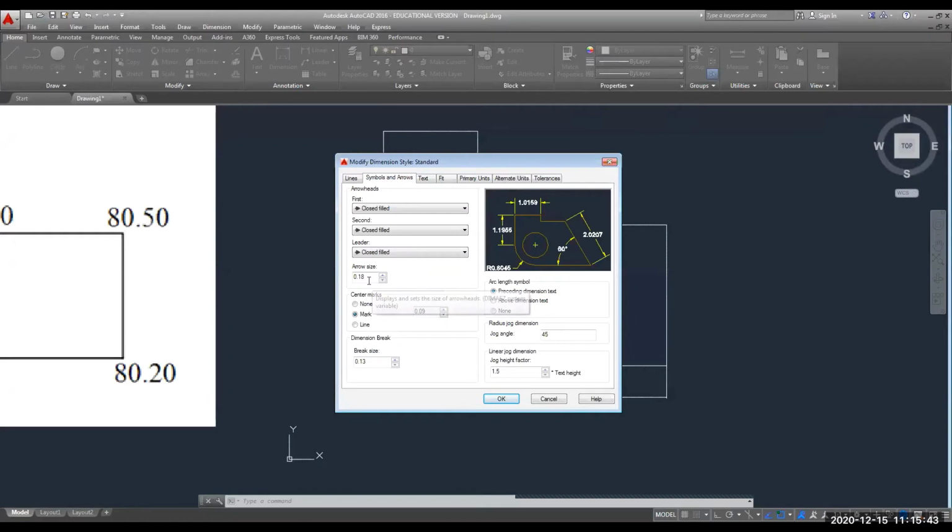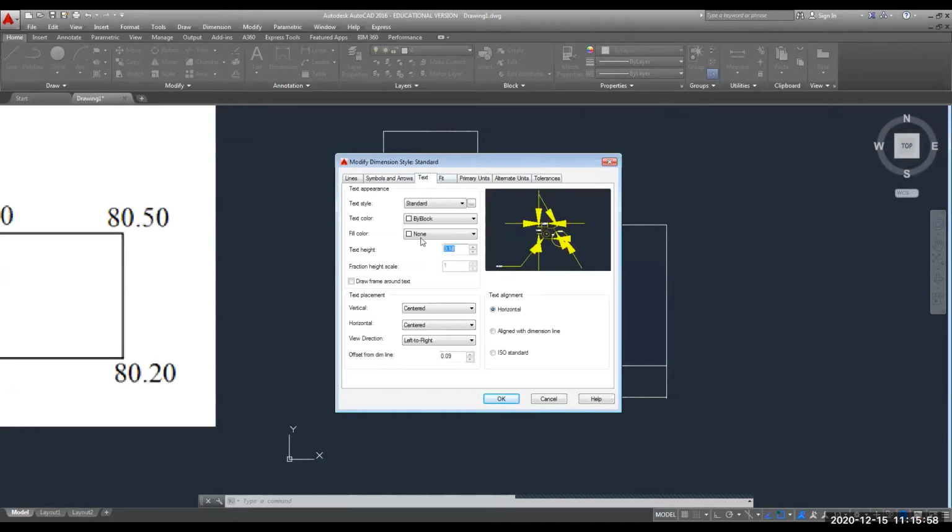Now I'm going to change the size of the arrow. Standard size we can keep for every drawing: 3. You can keep it as 3. After this, let's keep the arrowhead like this only. Go to your text. Text height I will make 8. 8 units I will make the text height in the third tab.